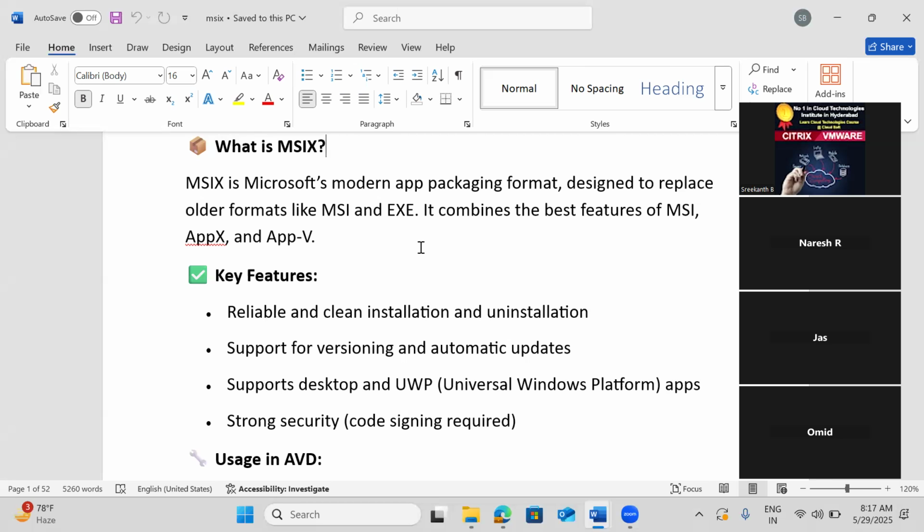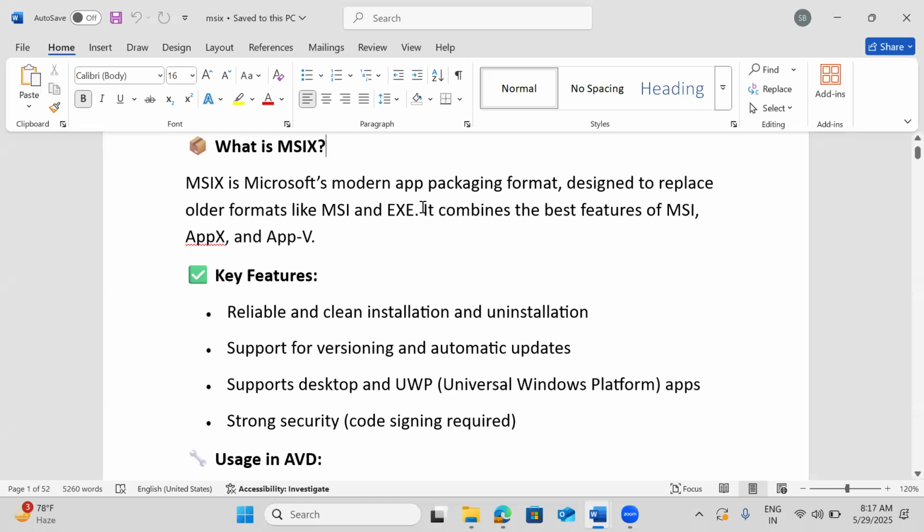Okay, so MSIX is Microsoft's new packaging format, which is a combination of both MSI and APPX. Here we have the Microsoft installer and APPX, and the best features of both have been taken, and they have given us MSIX. It's going to replace the older methods like MSI and EXE, and even App-V and APPX packaging. All the best things they have given as an MSIX package.